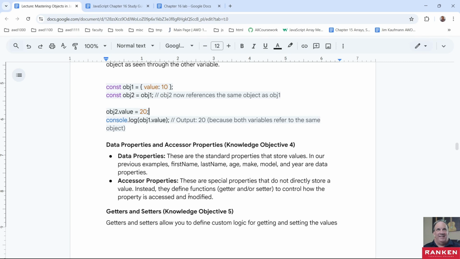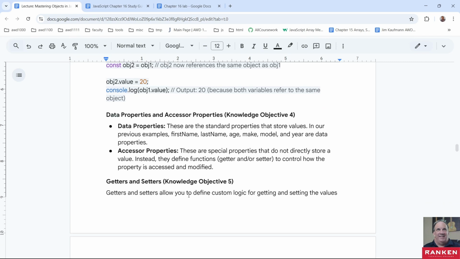I know that can be a little bit confusing, but I'll show you another example. We'll go through that a little bit more here in a bit so you can see that. It's important to understand data properties and accessor properties. Data properties are standard properties that store values.